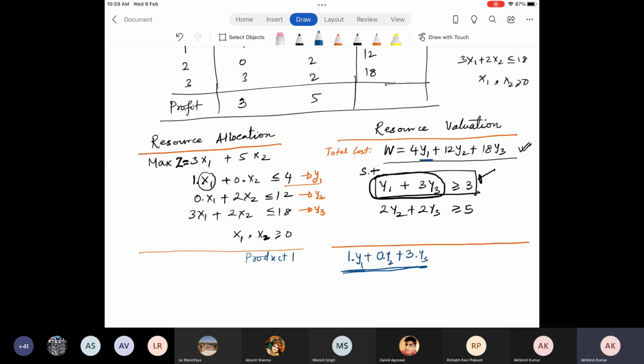Yes. So you will only be willing to sell your hours or resources or company if the price is greater than or equal to the profit you are making, that is 3. The price which you get for your resources should be greater than the profit you are making from that product. I'm talking in terms of units, not the total number of products. Does this make sense?